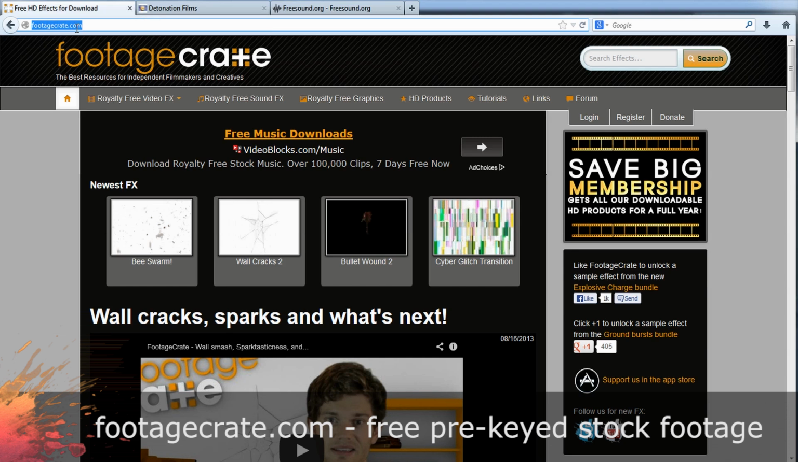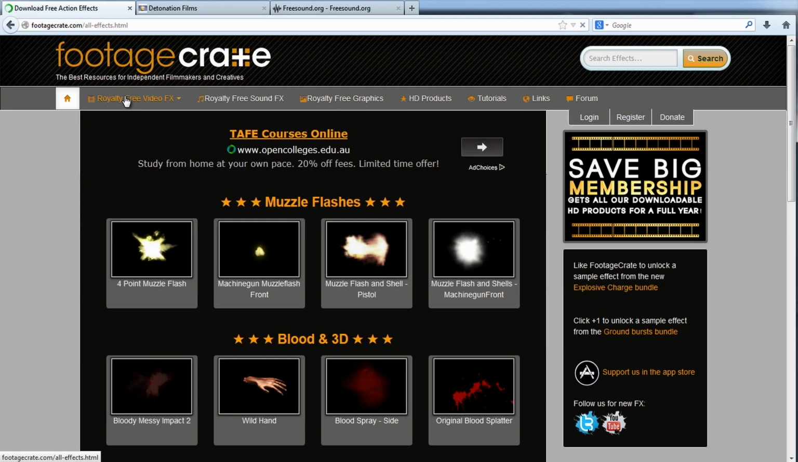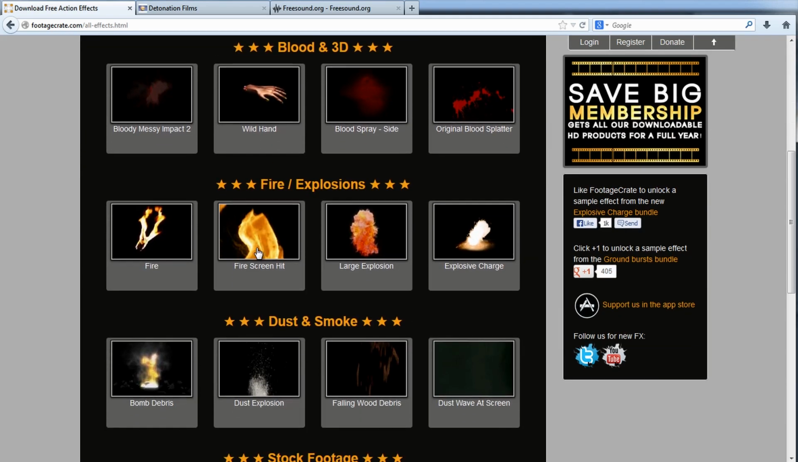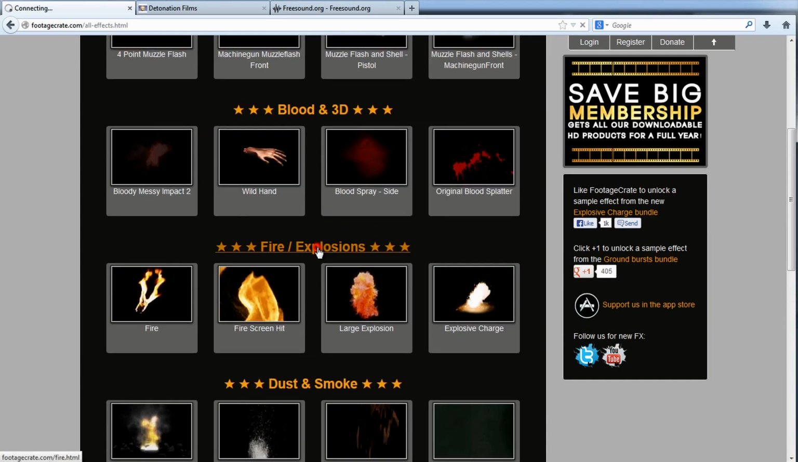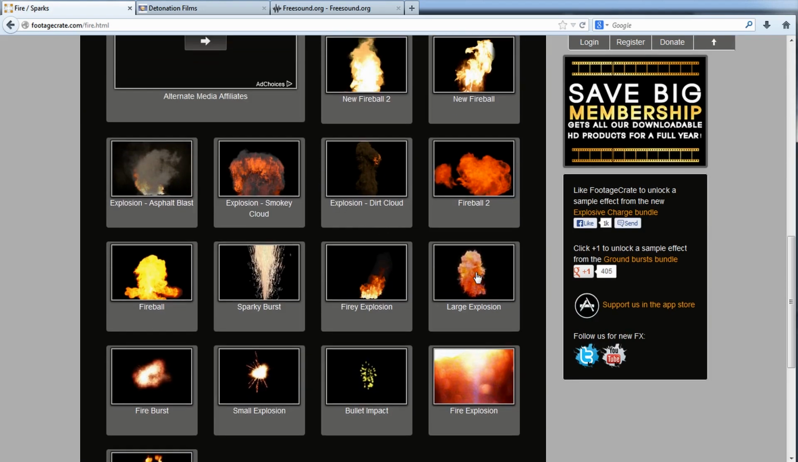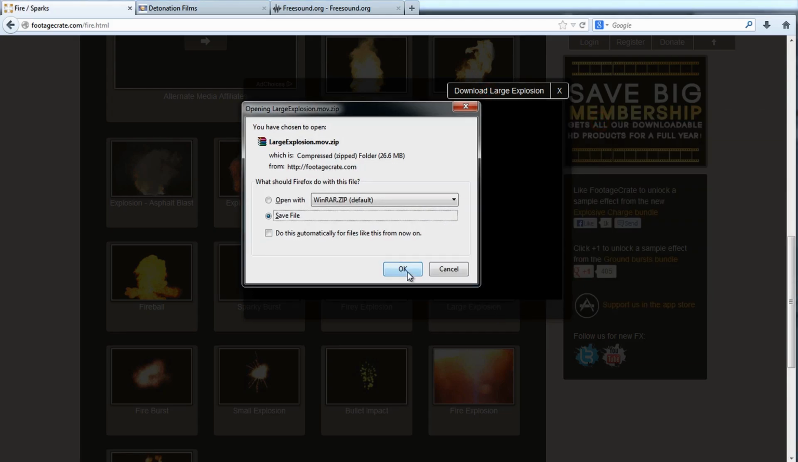One place I recently found is FootageCrate.com. Now, FootageCrate has a very large amount of royalty-free visual effects for video. So you can download muzzle flash, machine guns, blood splatters, random hands, fires, dust and smoke, some random other elements. Let's just jump into fire and explosions and download one of those ones. Let's have a look at large explosion. Come on, internet. This is Australian internet for you. It really takes a long time. Yep, that's pretty cool. So let's just download this one for now. Comes down here as a zip file.